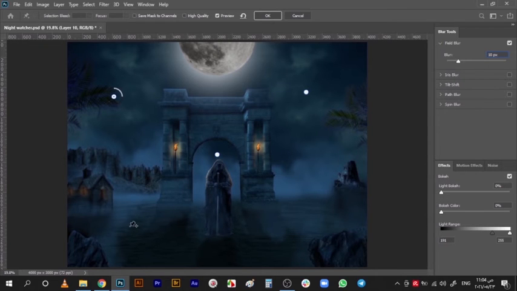Then I'll add another point on the ground. So basically I'm doing some amounts of blur in the edges and keeping the middle of the design, or the focal point of the design, with no blur. And also one here in the sky area, in the moon area. Okay.